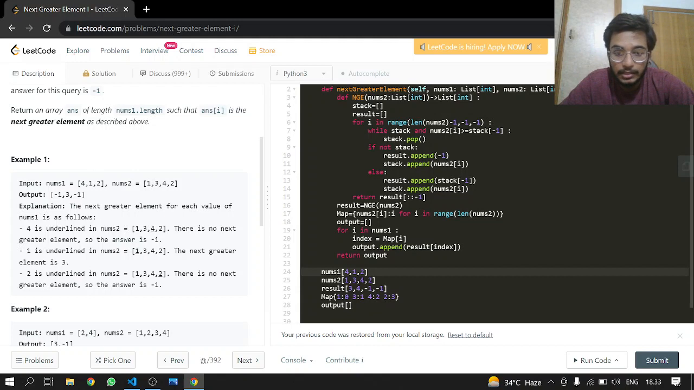For every element, like where is 4 in our nums2, just for the index sake. So we'll be taking the 4 and seeing what the index of 4 is. The index of 4 in nums2 was 2, so we'll be taking the same index from result and fetching the value, which will be -1. -1 is present at 2. What will be the index of 1? The index of 1 is 0. Result at 0 is 3. We'll be appending 3.